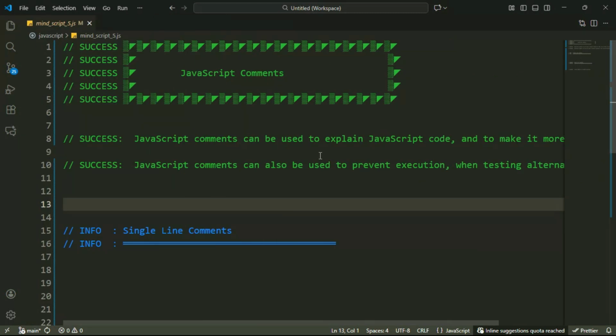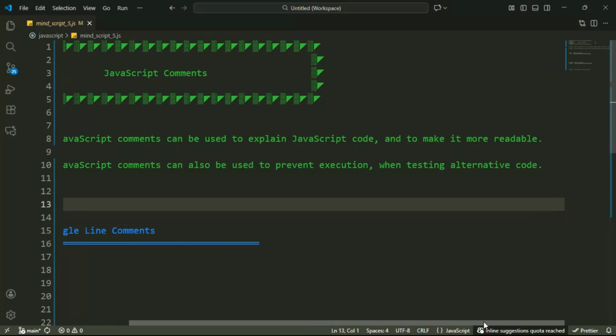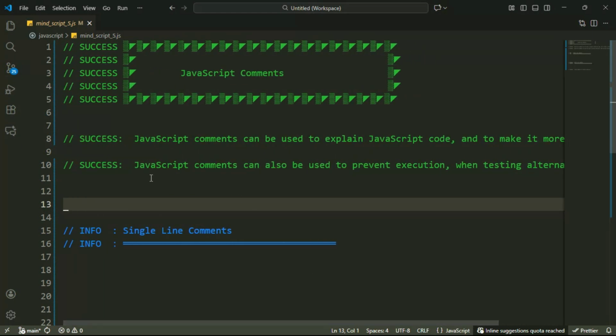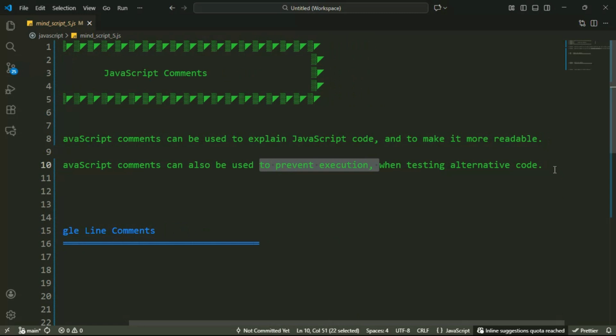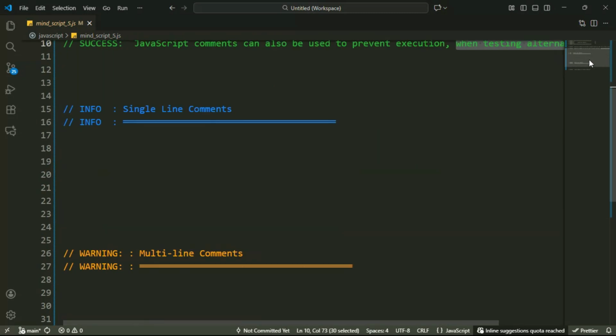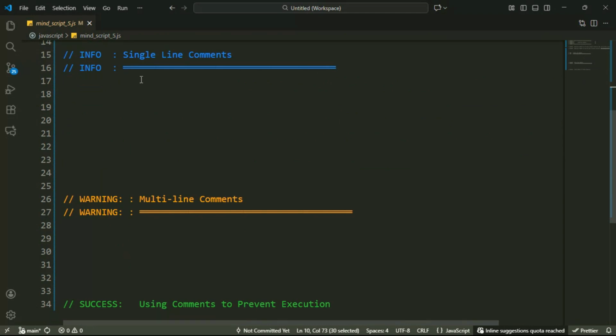JavaScript comments can be used to explain JavaScript code and to make it more readable. JavaScript comments can also be used to prevent code execution when testing alternative code. First we will talk about the single line comment. Okay, we will explain with an example.